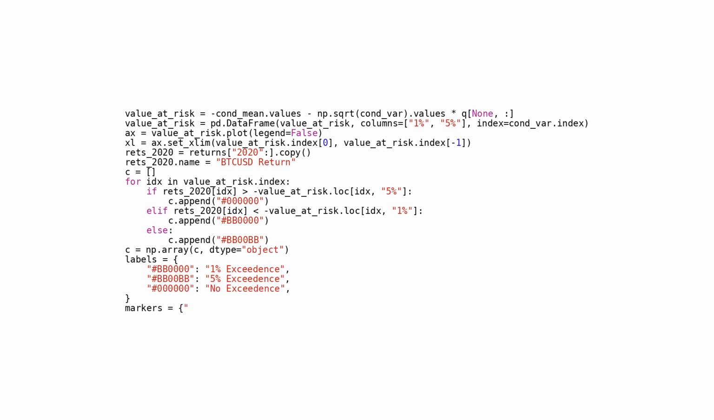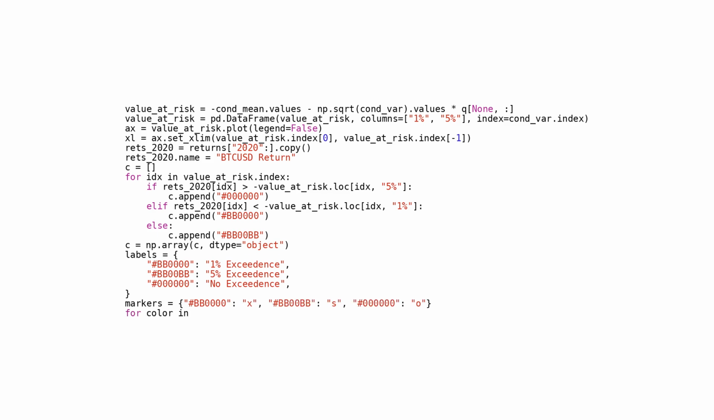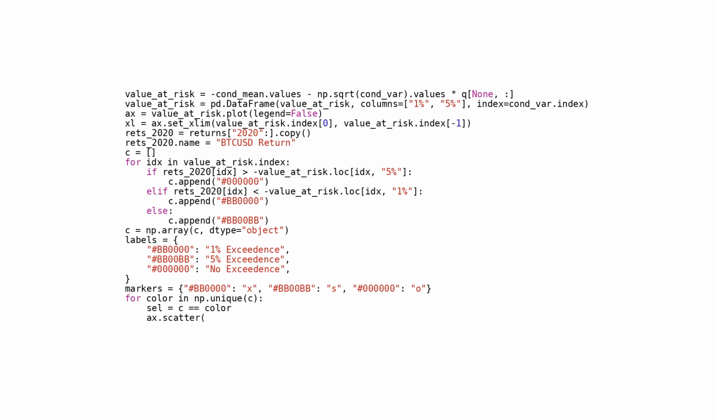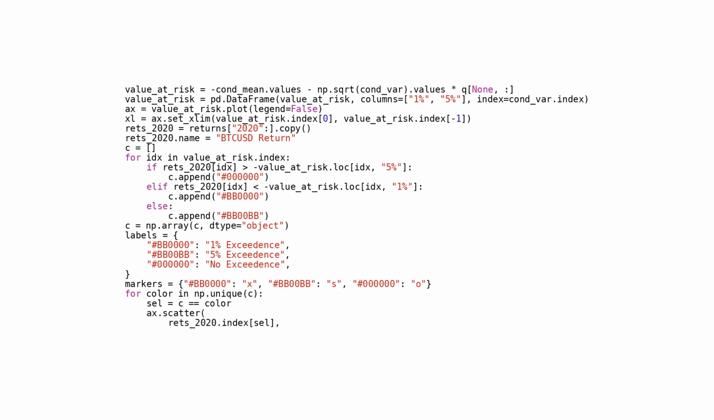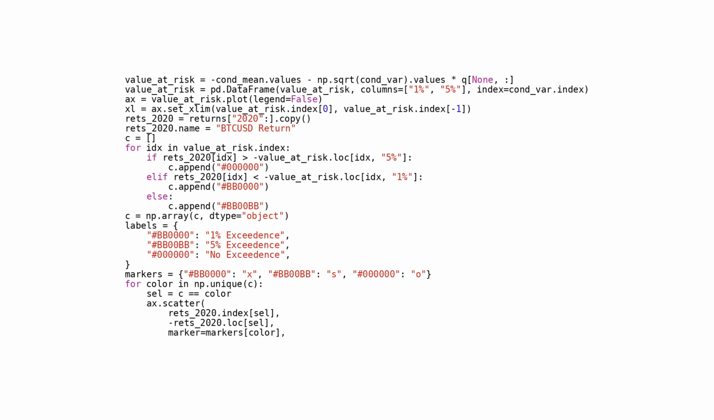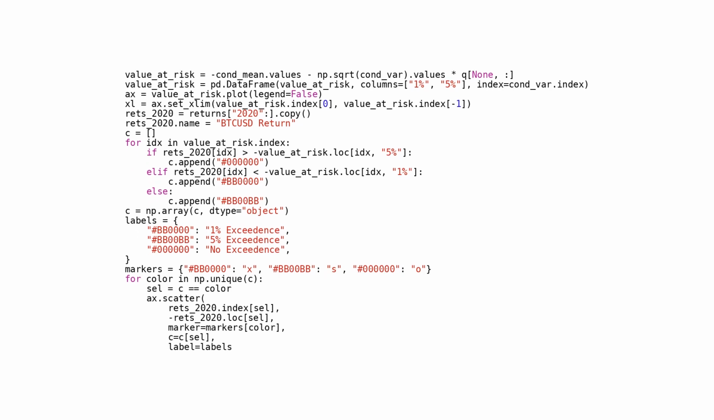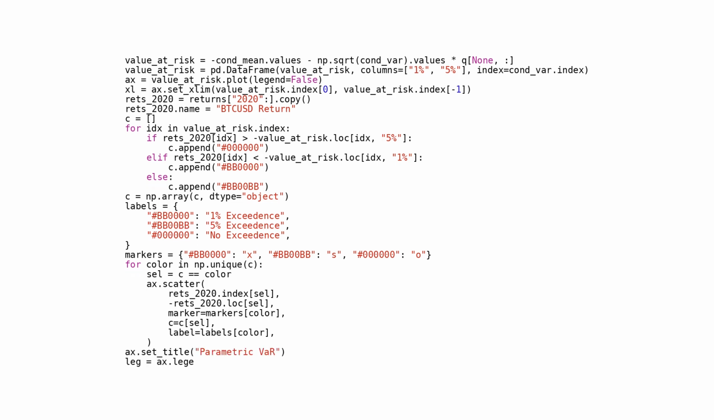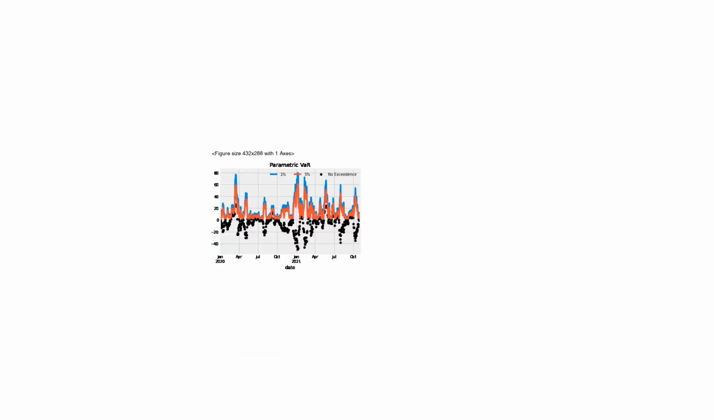6. Data points are colored based on whether returns exceed the VaR threshold for 1% or 5% quantile levels. 7. Different markers and labels are used for data points based on the exceedance level. 8. Data points are plotted on the same graph according to colors, markers, and labels. 9. Title and legend are added to the plot with 3 columns and without a frame.